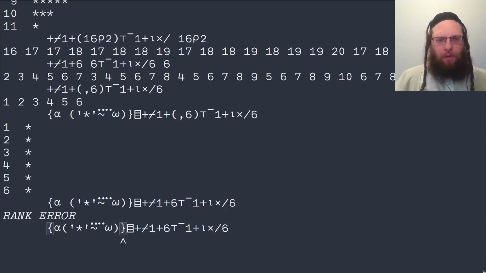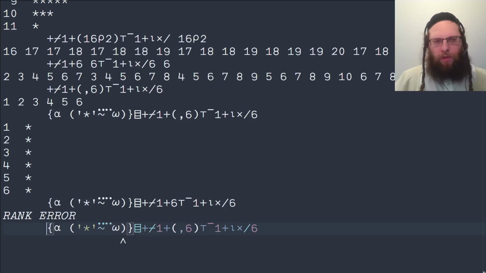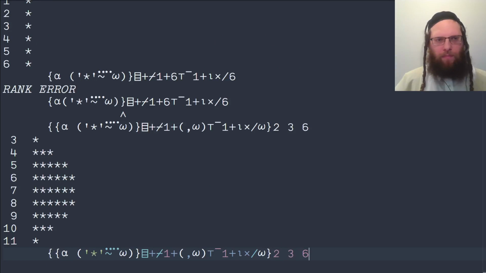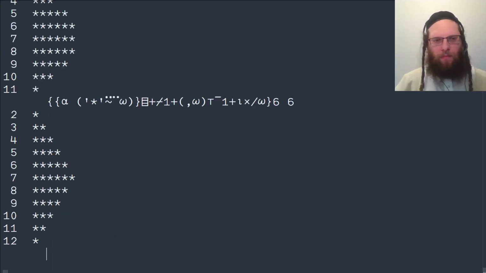So that's important. There are different ways we can do this, but now let's make this whole thing into a proper function. We put braces around it, substitute an omega for the argument, and now we have a function that we can use and that doesn't hit any issues with the maximum rank. And it works as well on a scalar.